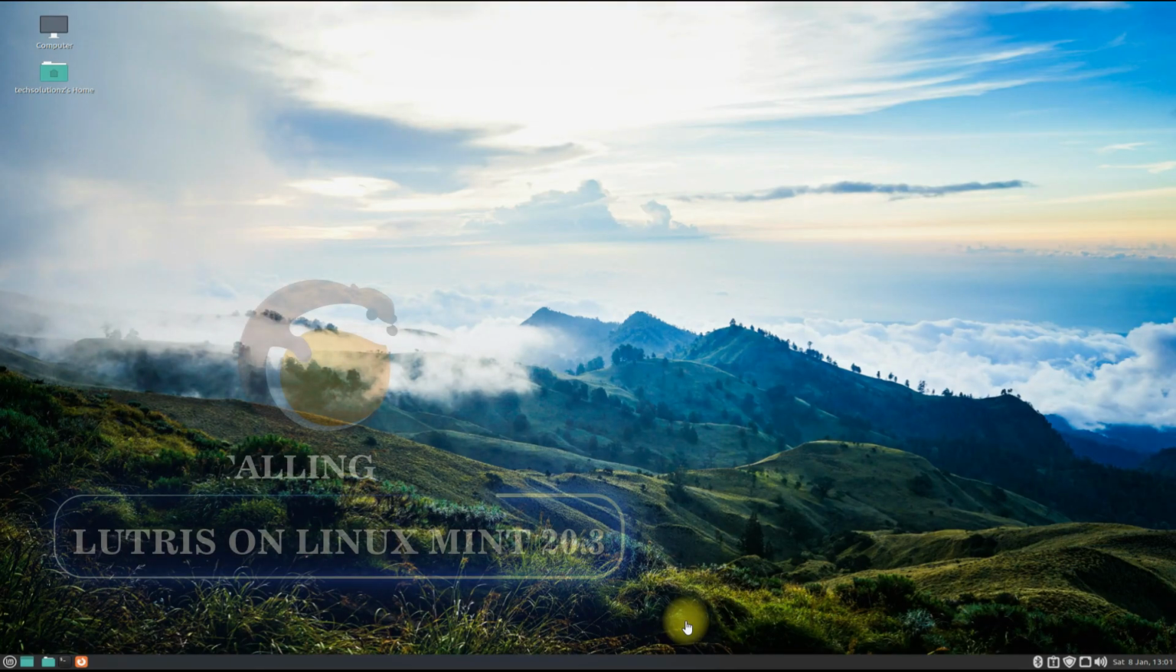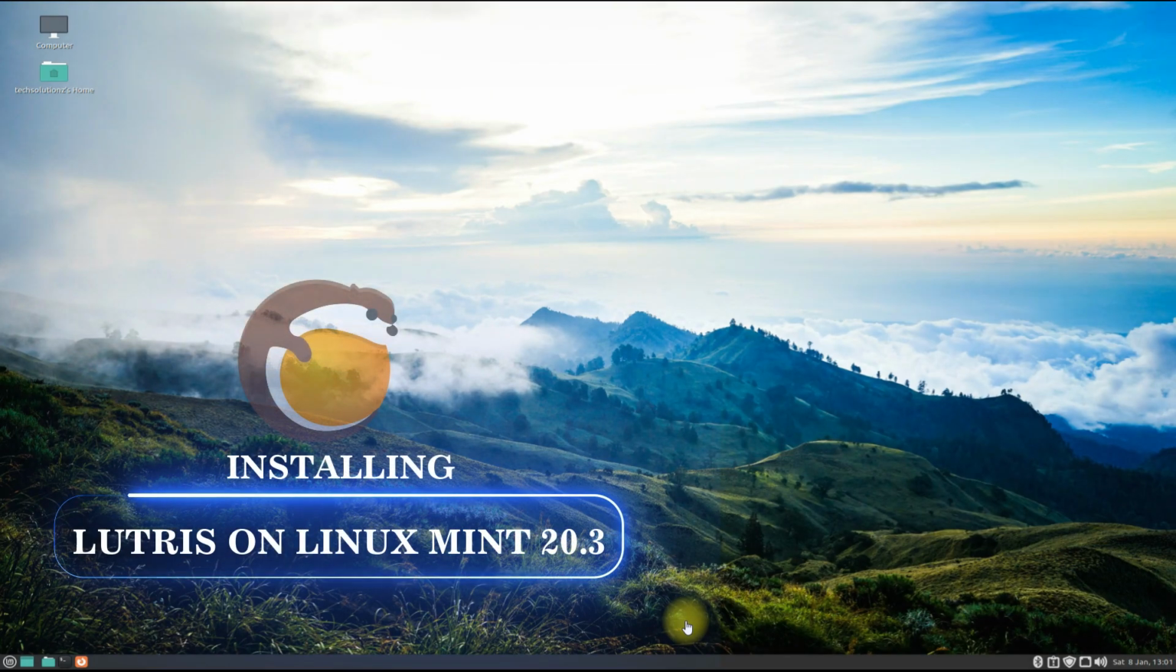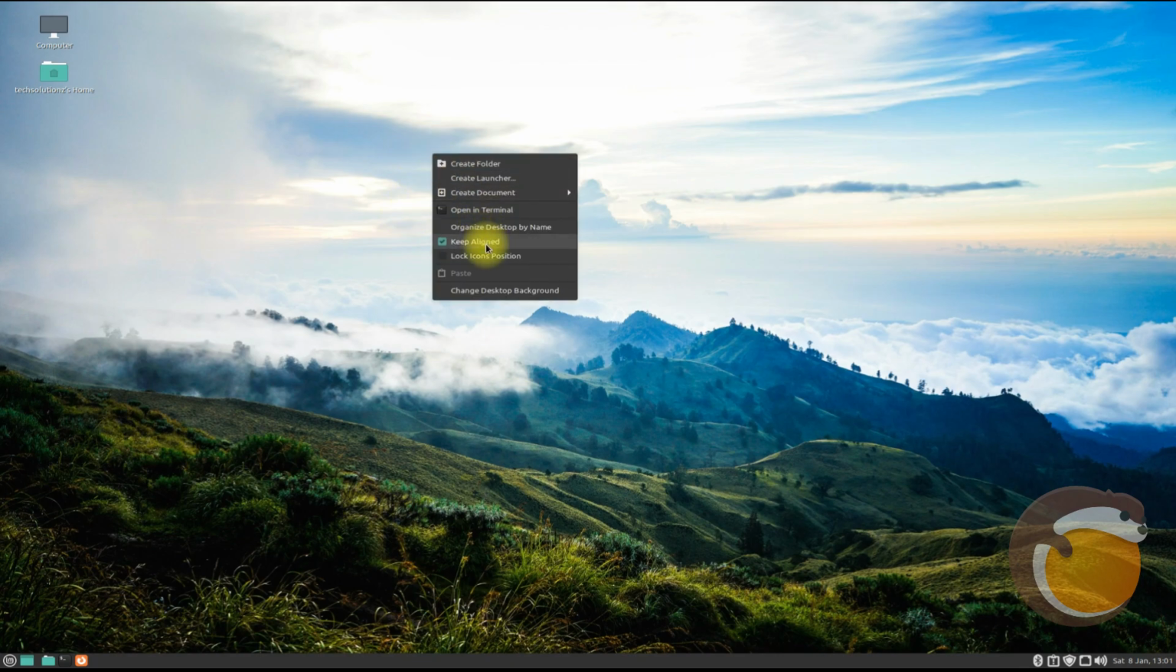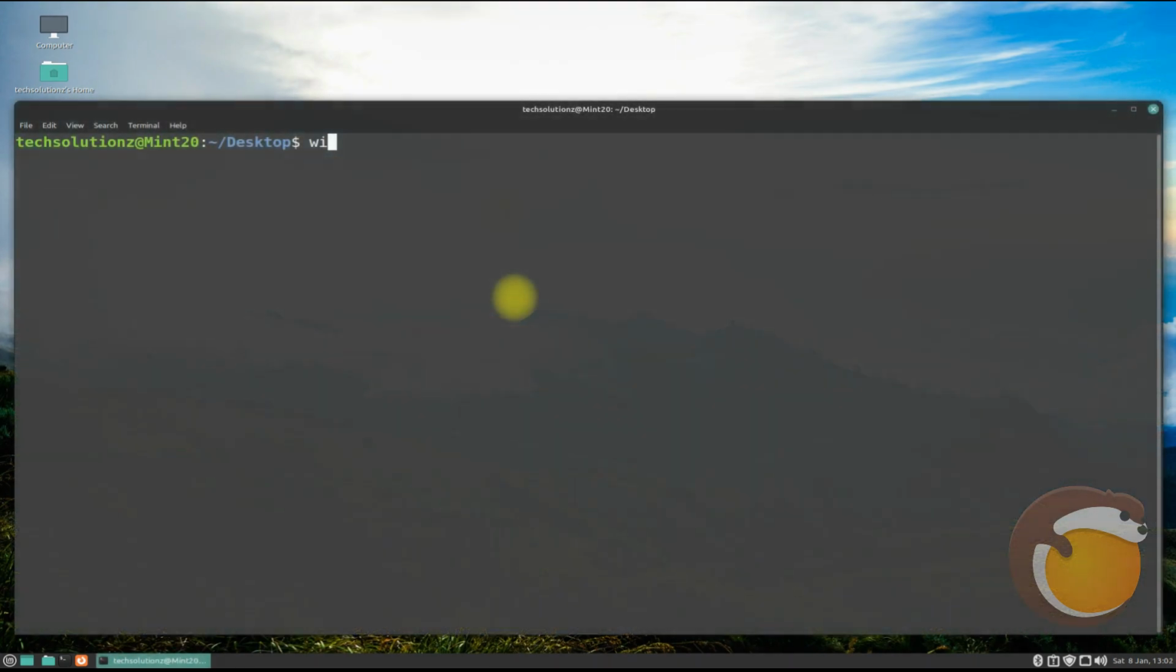Do you want to install Lutris on your Linux Mint 20.3? Lutris is a free and open-source game manager for Linux-based operating systems. Lutris depends on Wine. In order to install Lutris successfully on your Linux Mint 20.3, you must have installed Wine on your Linux Mint. To see how, you can watch the video in the video card on your screen's right corner. Let's install Lutris.